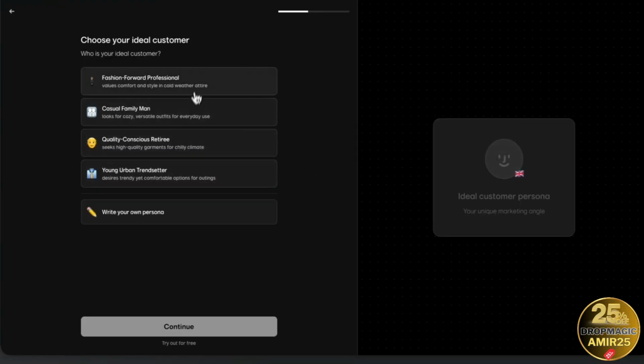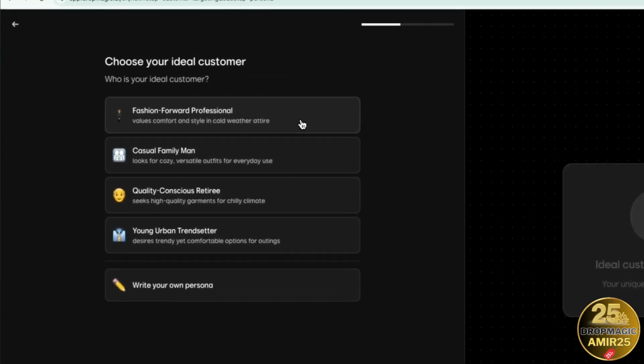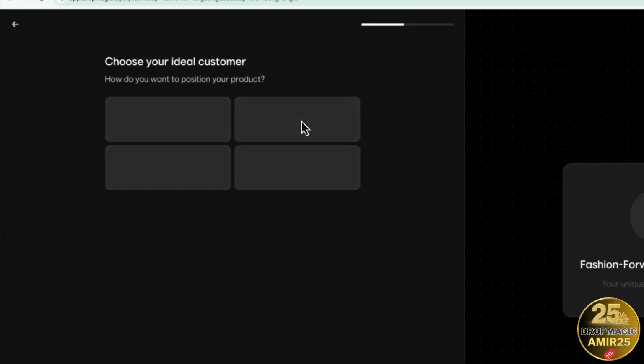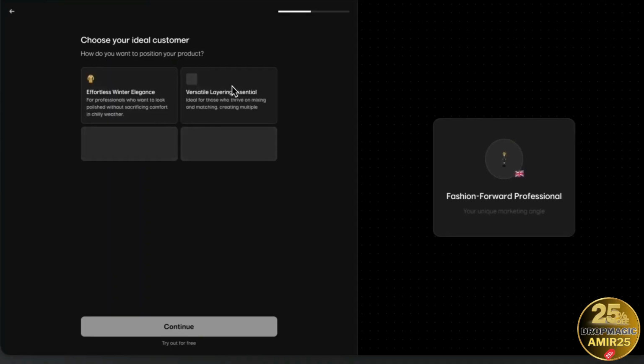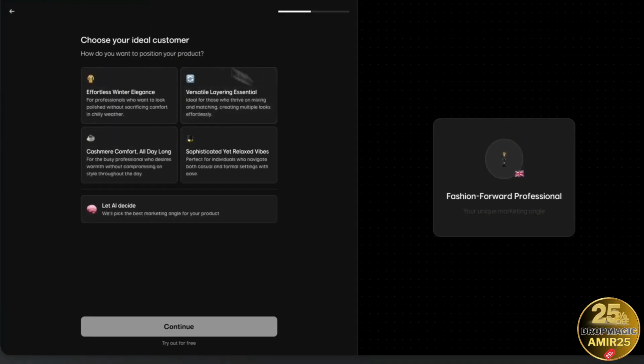You have 4 options here: fashion forward professional, casual family man, quality conscious retiree, young urban trendsetter. For this sweater store, I'm going to tap on fashion forward professional. Next, you choose how you want to position your product. This is basically the angle or theme of the store. It helps the AI decide what style of messaging to use, what kind of sections to highlight, and what kind of feel the store should have when someone lands on it.